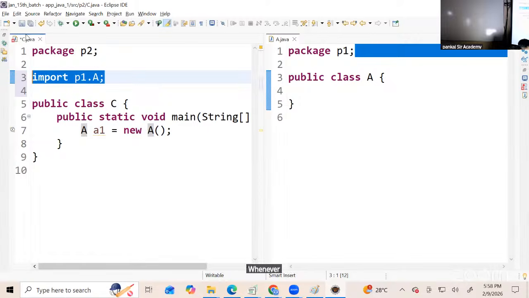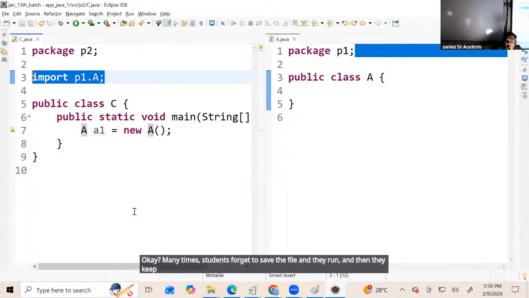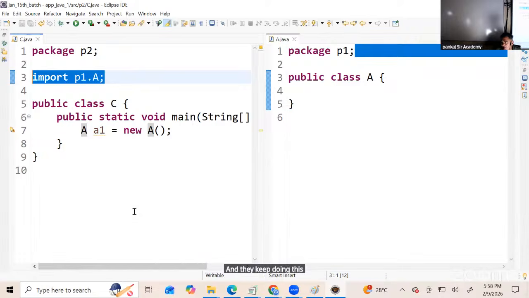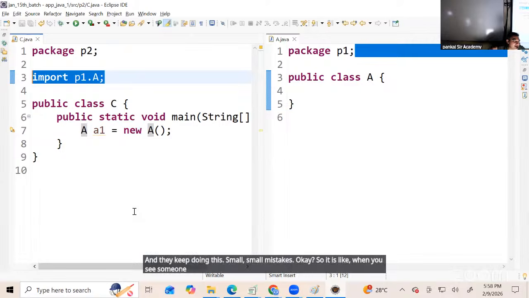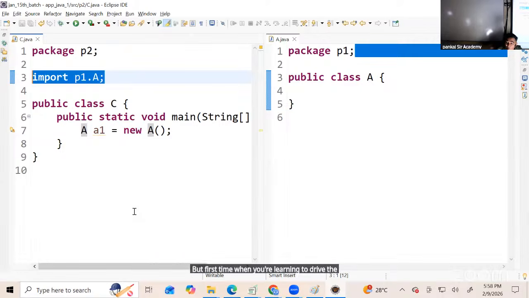Whenever you modify anything in Eclipse, do not forget to save that. Many times students forget to save the file and they run, and then they keep telling, sir, it's not working, and they keep making these small mistakes. It is like when you see someone else driving the car, it looks so easy. But the first time when you're learning to drive the car, that's where you know how difficult it is. Yes or no? Right? Now observe here.